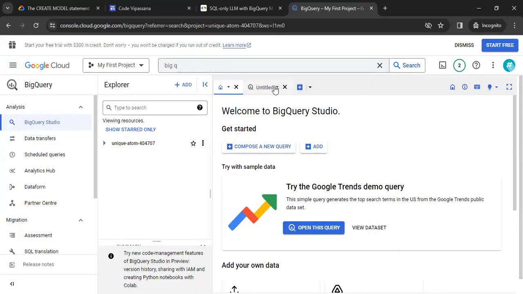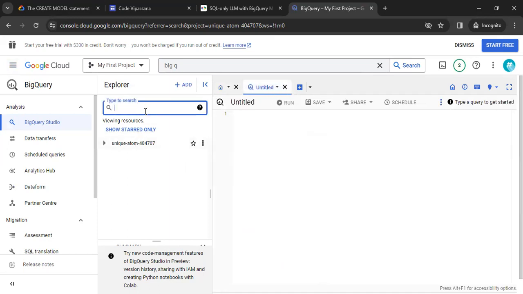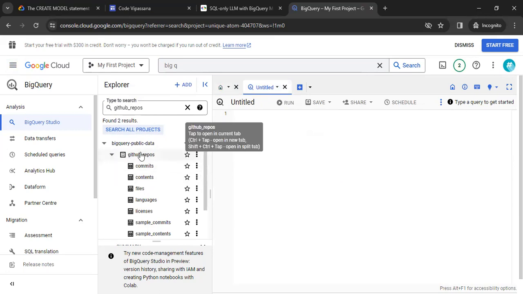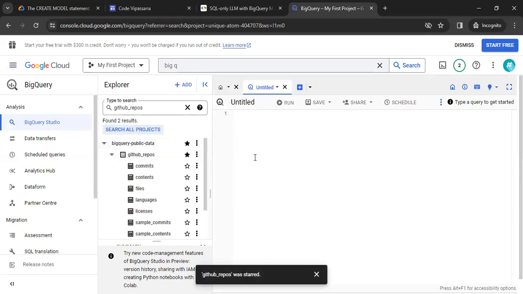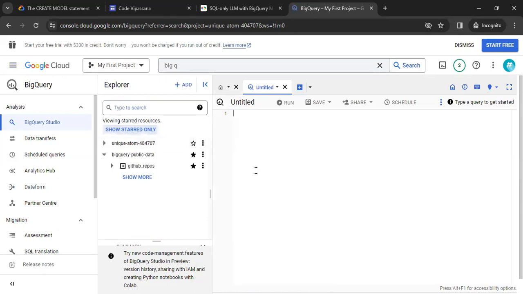Now here in the search box, type GitHub repos. All right, you can see the data set here. And inside the data set, you can see all the tables. So you can start it, and now you have direct access to it.